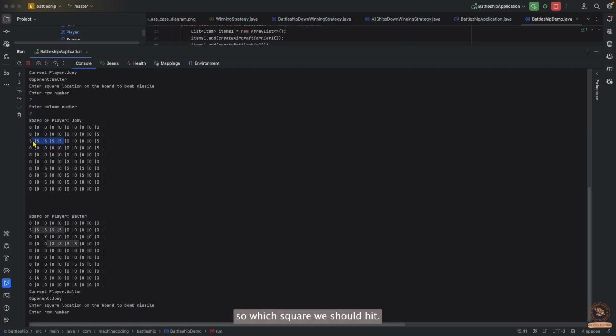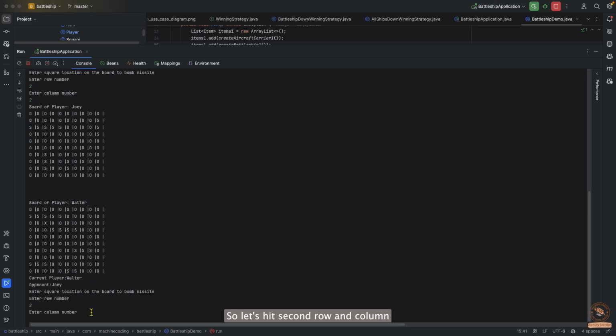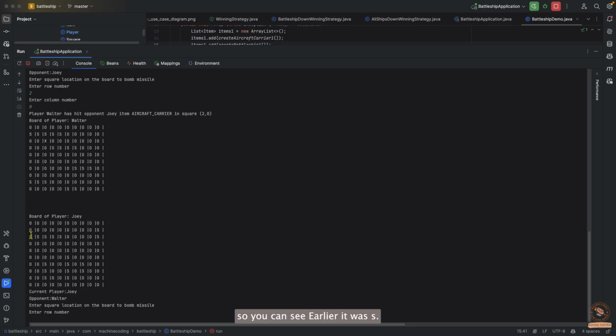Which square should we hit? We should hit this square, which is second row and 0th column. So let's hit second row and 0th column. You can see earlier it was S and now it is H. It means we have hit.